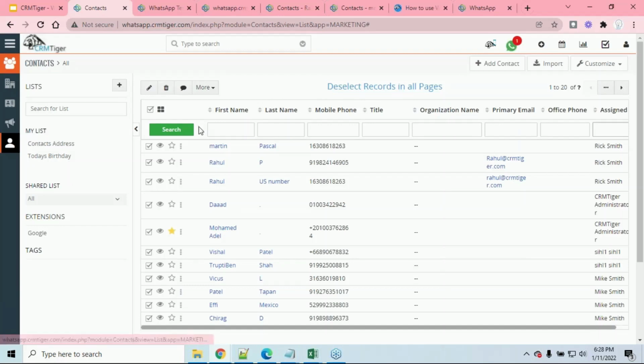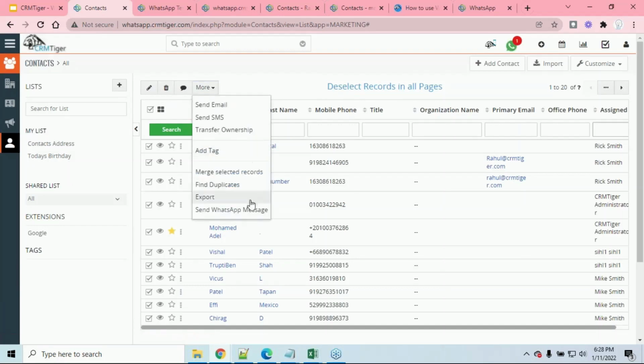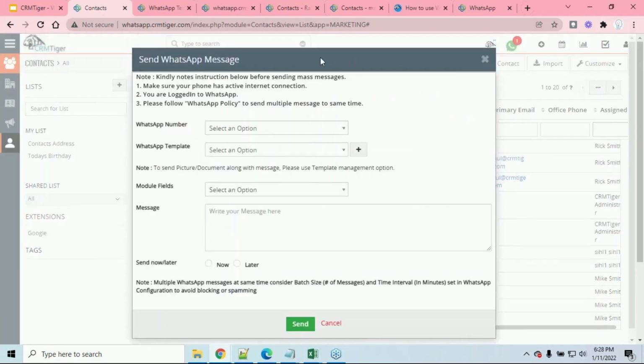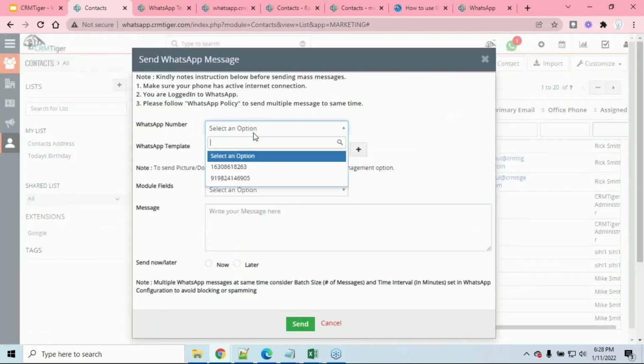So from the contact, we have an option to send a WhatsApp message. Click on that. It opens a small pop-up where you have to select the number. Right now we have configured the number. This is again an interesting point: you configure the number, so you can send a mass message from any of the numbers.